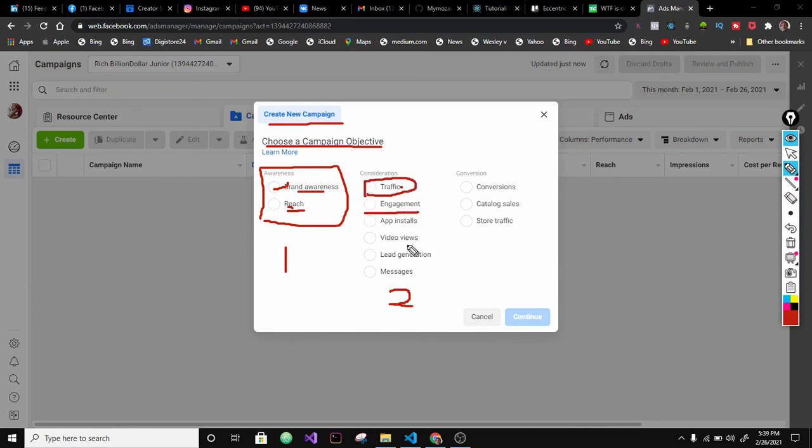And also engagement. You can do this with your website, if you want people to engage with your website through ads. You can also do this with your Instagram page, your Facebook page, or your landing page.